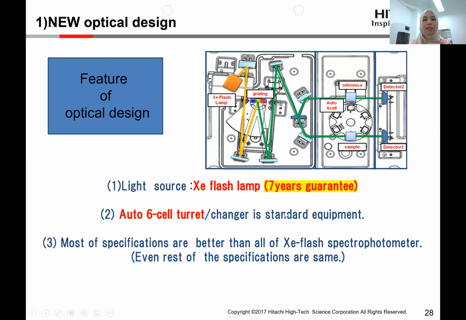Okay, and then similar to the U5100 just now, it has an auto 6L turret. We call this a turret, also a changer, as standard equipment. So then you can save a lot of time. It's really fast. Within 1 minute, you can get your calibration curve ready. Okay, and most of the specs are better than all these Xenon flash spectrometers.